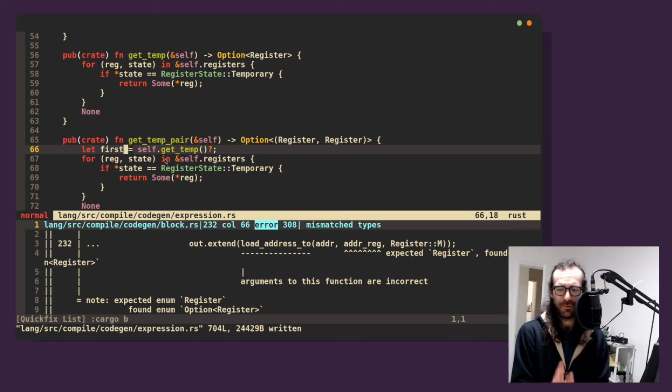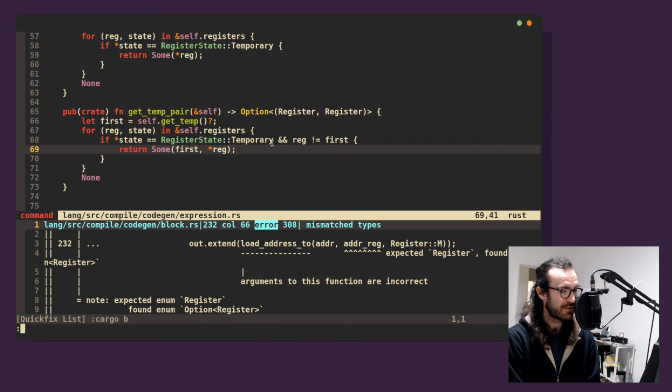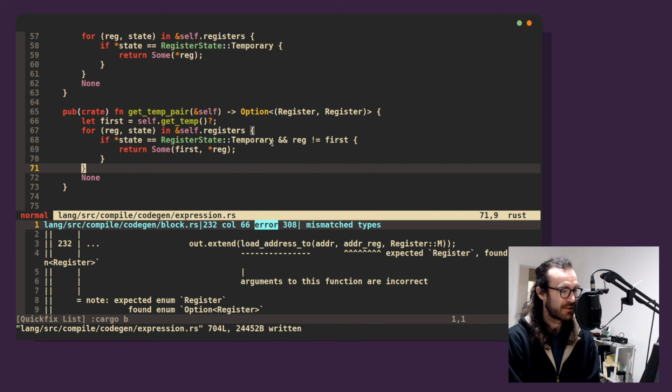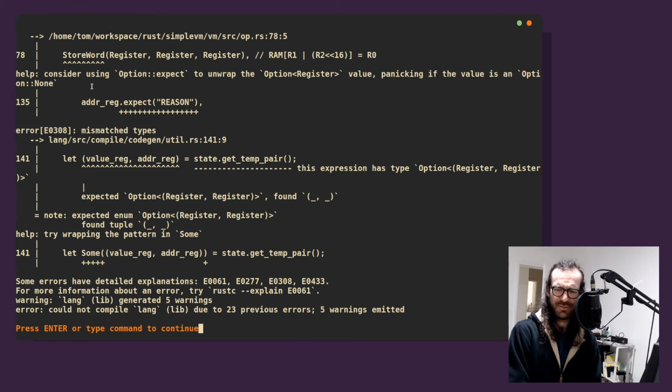So let's try and get a first register first. If it's none, then the whole thing is none. If we can get one, now we're going to look through every other register, but if it's a temporary and reg is not equal to first. So if it's a second register, then we're going to return first and the second register. Excellent. And this needs a semicolon, I think. Feels like it needs a semicolon.